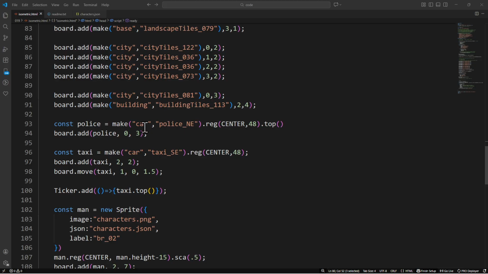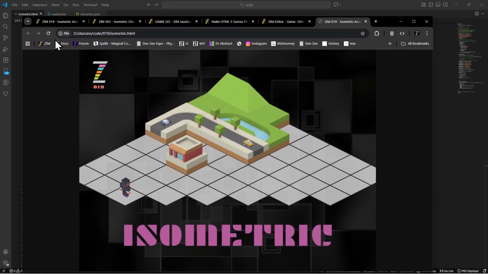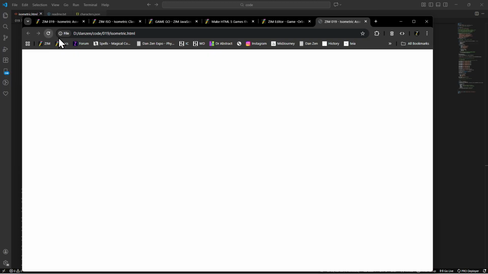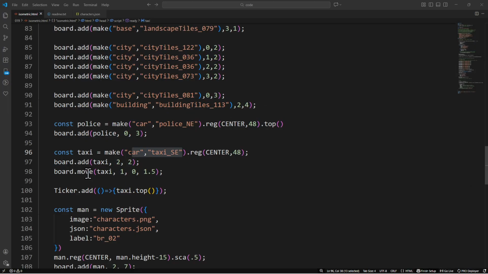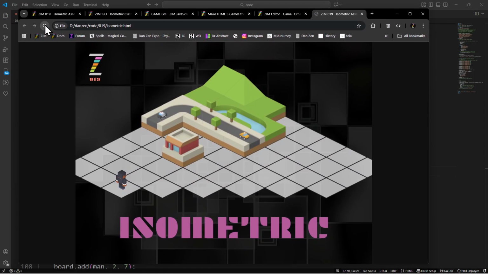All right, the police car has been put on there as well from the car pack, and there's the taxi. We animate the taxi, so let's see how we did that. Refresh here. There's the taxi animating along, and we did that with the move right here. Move the taxi, or I guess move it 1 column, 1 in the X and 0 in the Y. Is that what it is? Move, or is this an index number? I can't remember. Let's try move 2 in the X and see if it goes off the end.